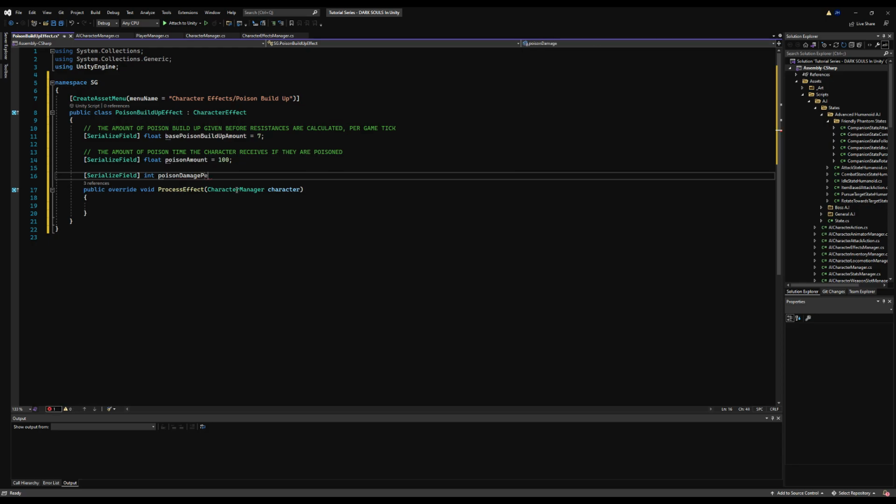Then lastly, an integer for the poison damage per tick. So if you successfully proc the poison, then this is how much damage the character is going to take per game tick that they are poisoned. So it's 100 ticks of game time. That will be times 5. That will be equivalent to 500 points of damage. So I'm going to say the amount of damage taken from the poison if it is built up to 100%. I hope that's clear. I'm sure it is.